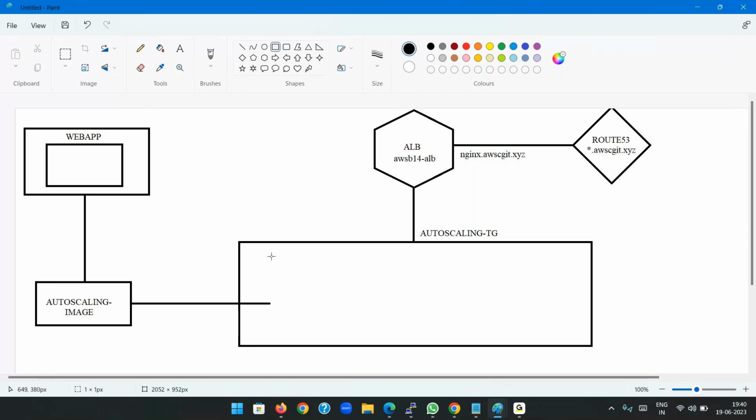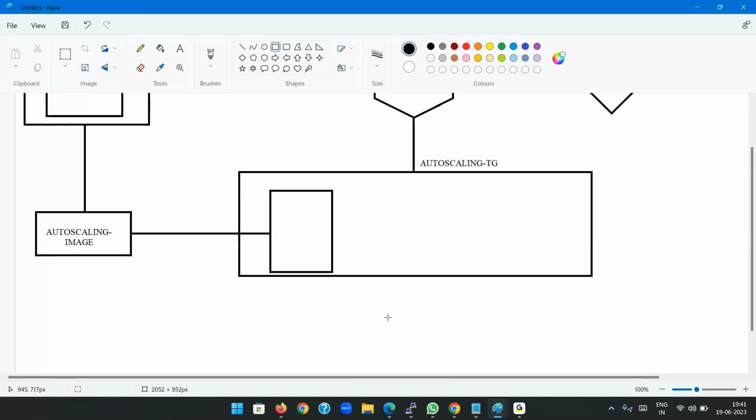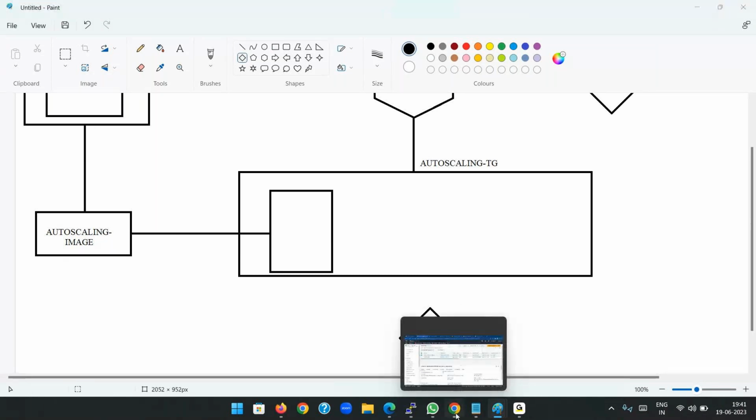When we deployed the server over here, CloudWatch will continuously monitor the server. Whenever CloudWatch is continuously monitoring the server, it has to collect the CPU information. For that, we need to create the dynamic policies.